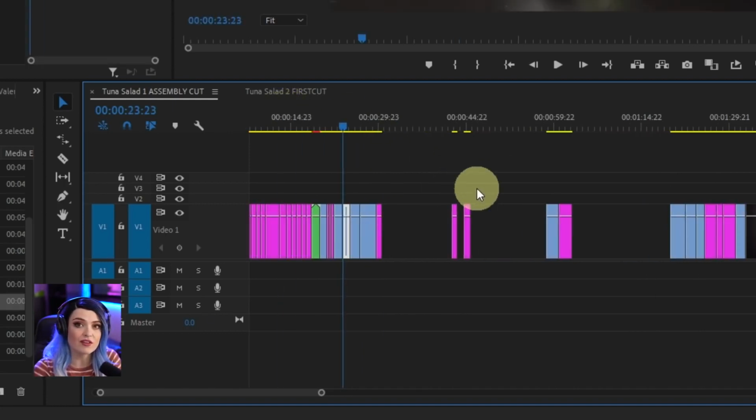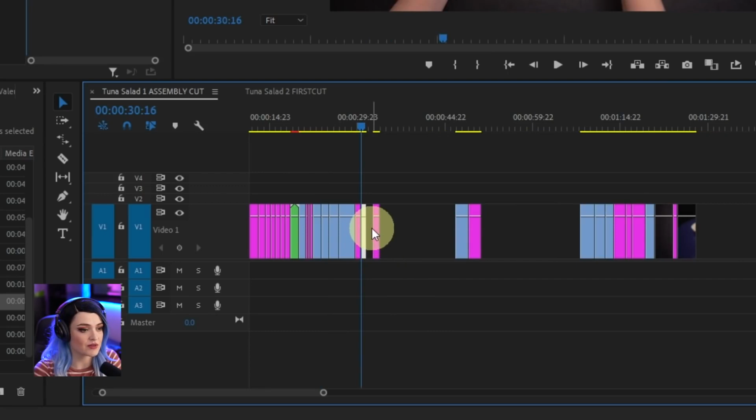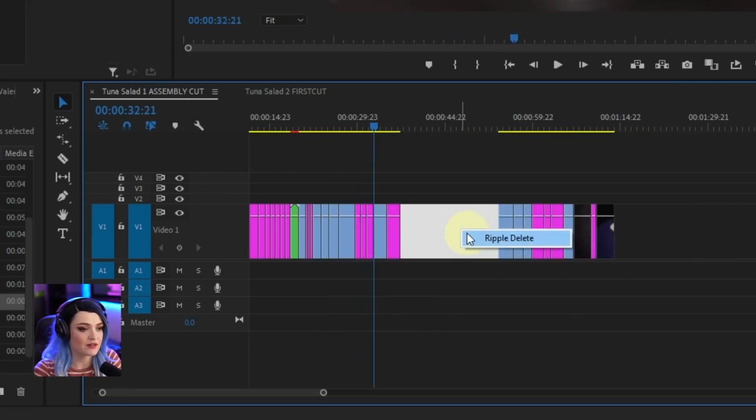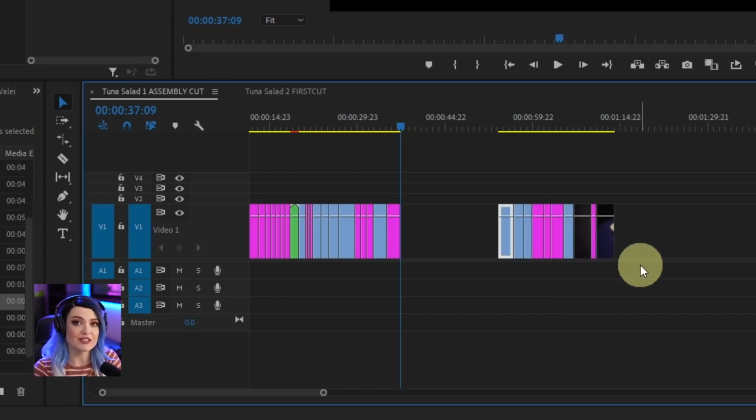But you want to get rid of the gaps, right? So just click in that gap, right click, and say ripple delete, and that gets rid of the gap there. Really, really simple. You can do that for every single gap, or you can get rid of all of the gaps at the same time.